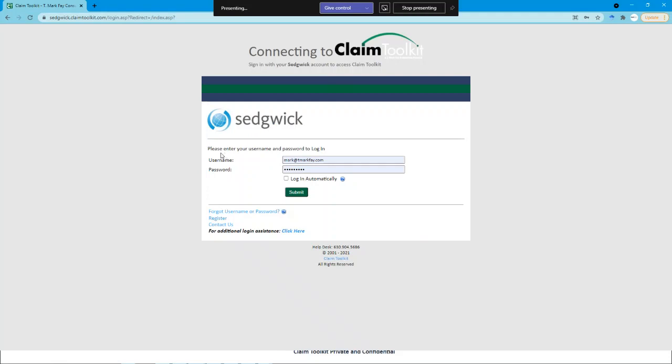In the center of the screen, you have your username and password fields. You have a checkbox directly below. This is login automatically. Essentially what it's doing, it's saving your ID and password for future use, so that way you don't have to keep re-entering them.